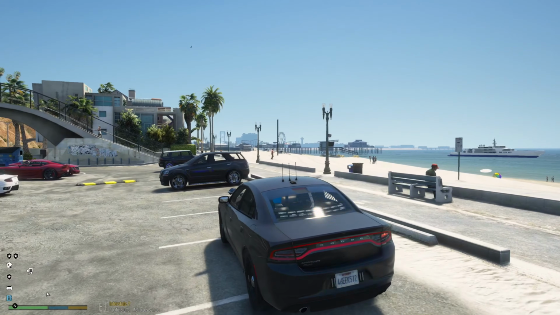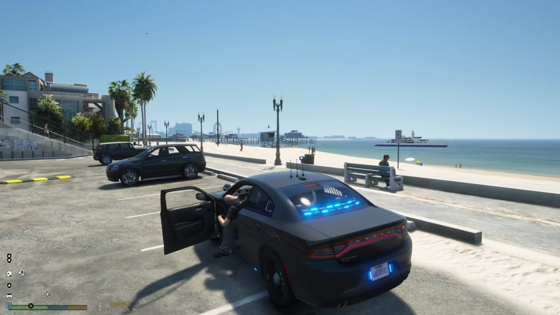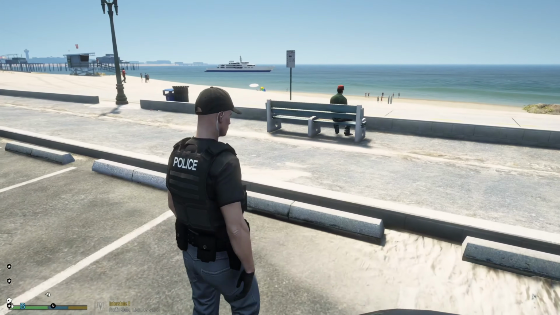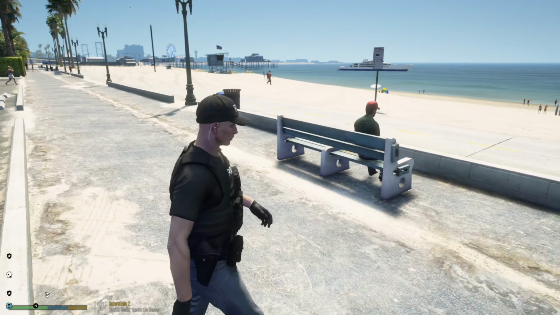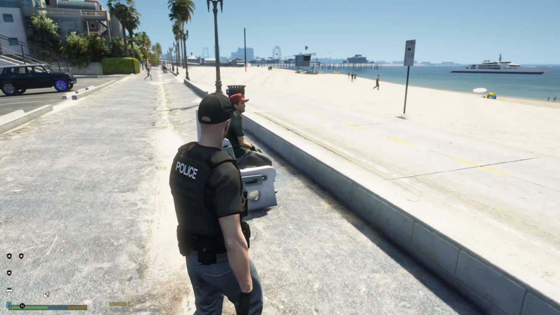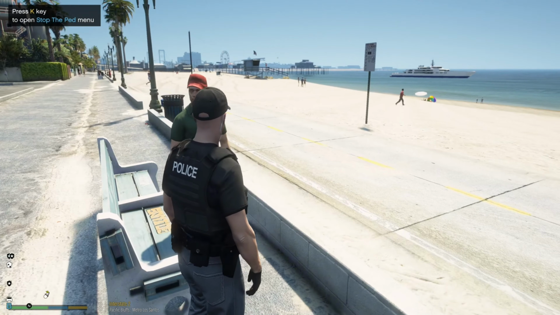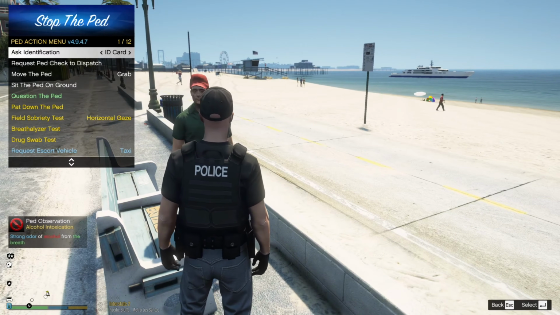So right here, you see this guy on the bench right there? We can go ahead and walk up on him, and this is how Stop the Ped works. Any ped inside the game, you walk up on them and hit K twice. So hit K twice, and you see that he stood up. If I hit K one more time, it will pop up a menu for me.